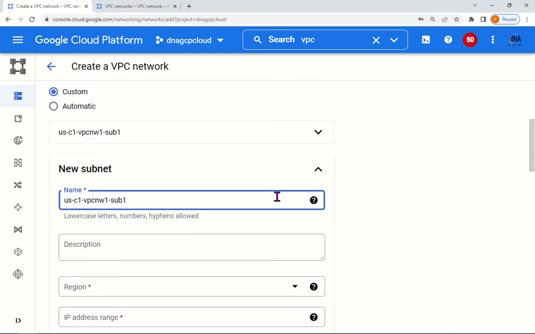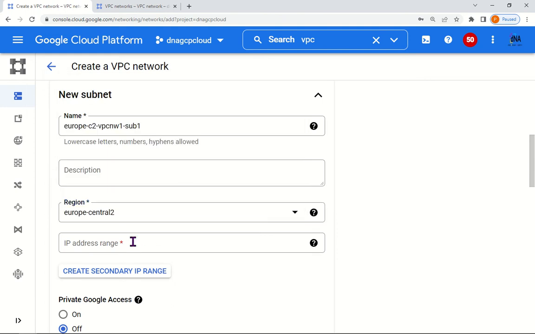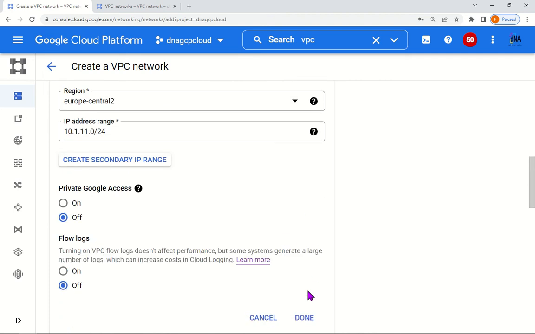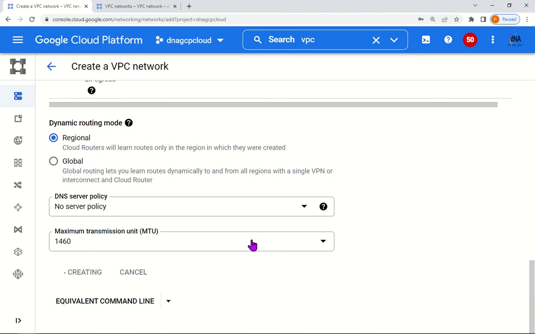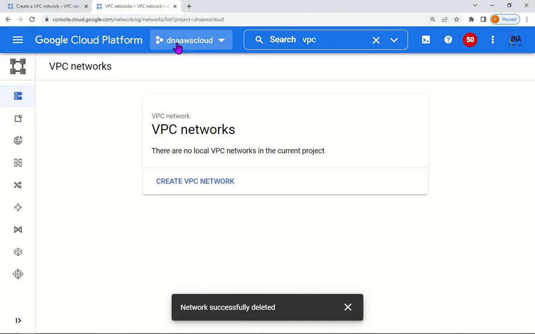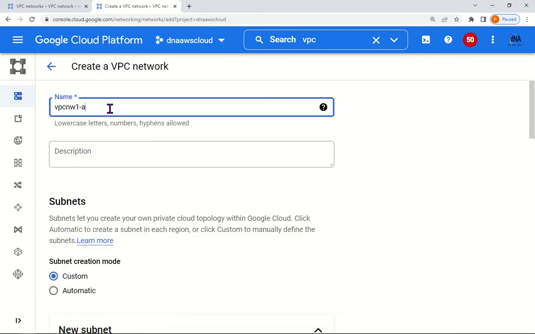Location Europe. Europe central 2, VPC network 1 subnet 1. Select region as Europe central 2 and IP address is 10.1.11.0/24. Okay, and just copy all the firewall rules and create VPC. Very simple. Go back to the AWS project, create VPC, name VPC network 1 AWS.